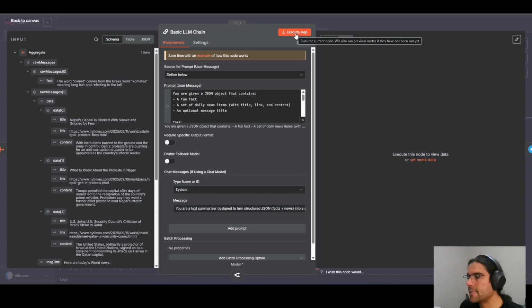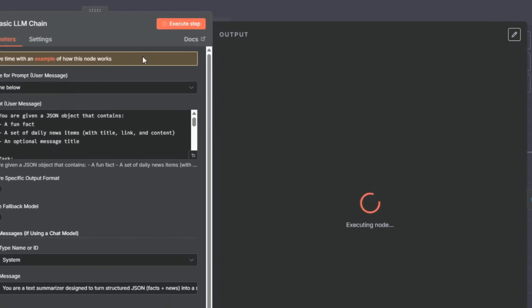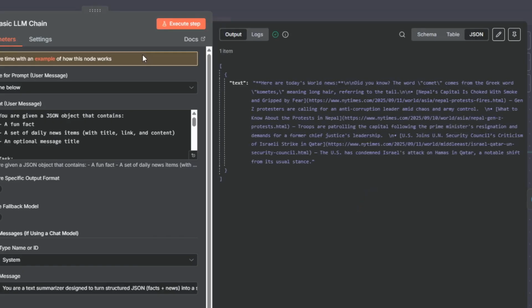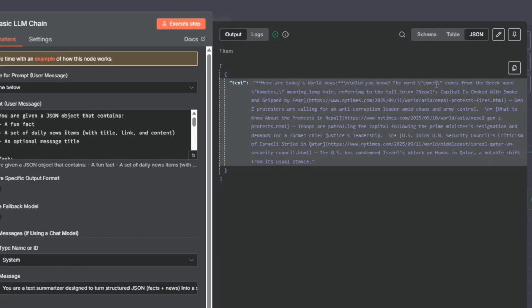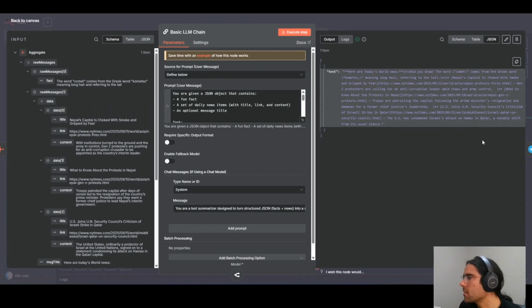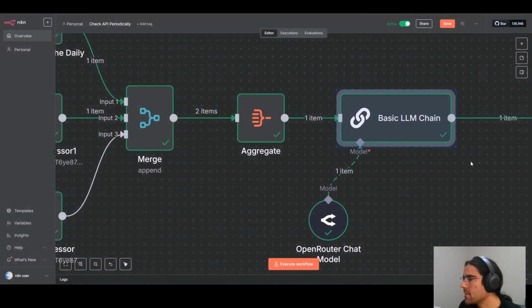So let's use it, and let's go back to our main node and execute. Let's see if I receive any error. All right, I received the output. Here's the news. Did you know the word comet comes from... Okay, it's something interesting.